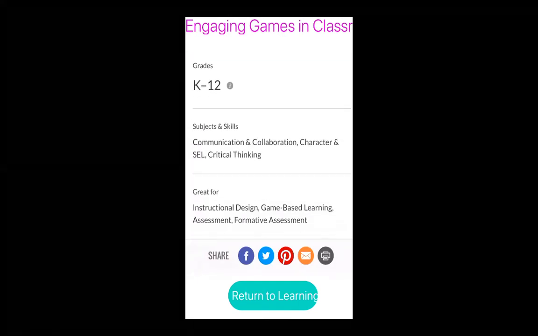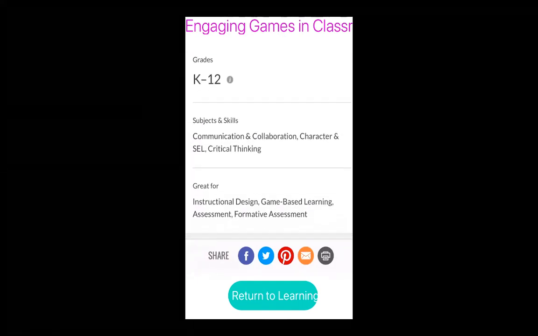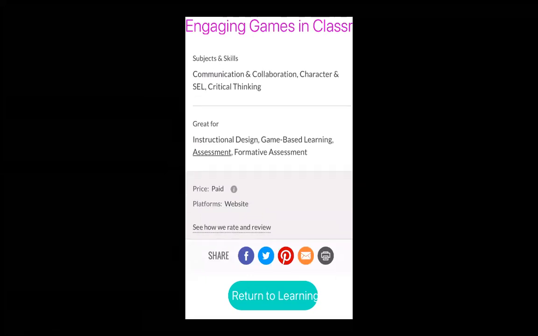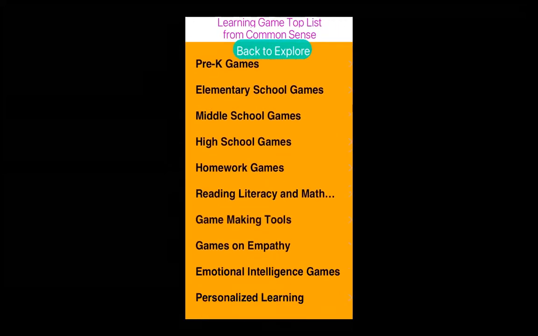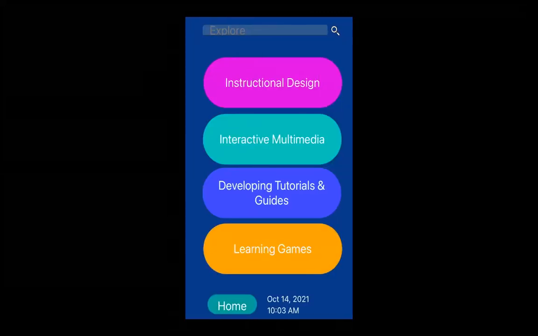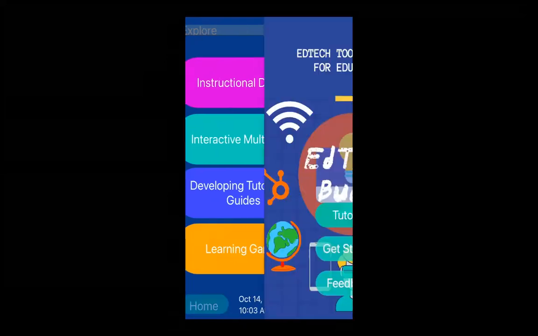You will also list the grade levels yet again, so you can see what it best fits for, and also the subject and skills students will obtain as they use the platform. Once you're done learning about the actual website, you can always return to learning games and explore the list again. If you want to know the different topics, you can go back to the Explore and you'll have the 4 different topics.